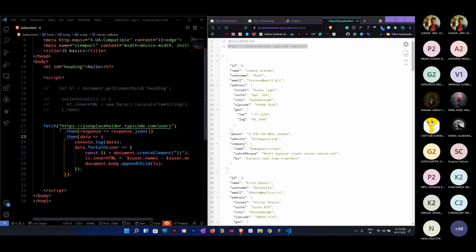What I've done over here is fetch. Fetch is nothing but get the data. It's a function for getting the data. Okay, fetch is a function in JavaScript for getting the data. This takes a parameter of URL. This is the same URL if you observe over here. Okay, this takes a parameter of this.